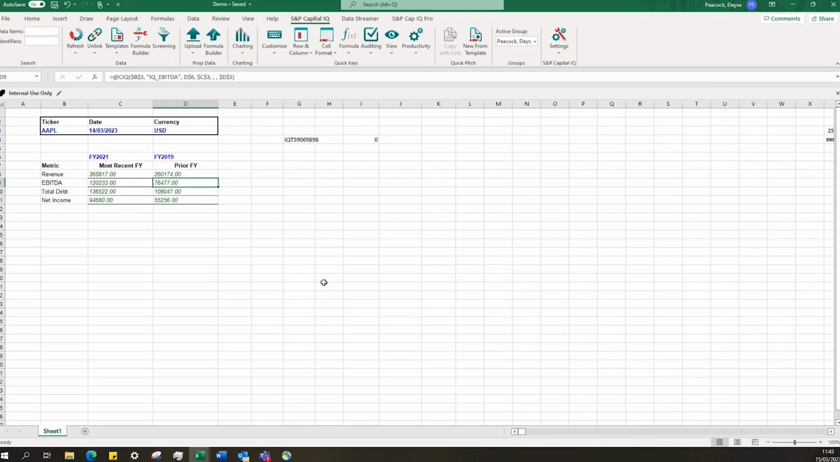So it's fairly straightforward in terms of the formula builder. Obviously, this is a very basic model, but that's essentially how you'd use the formula builder.